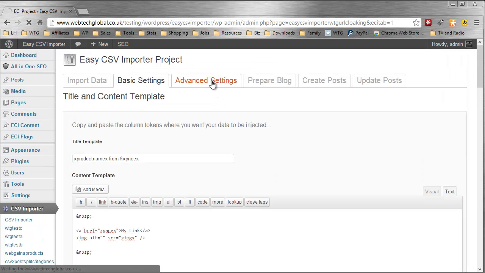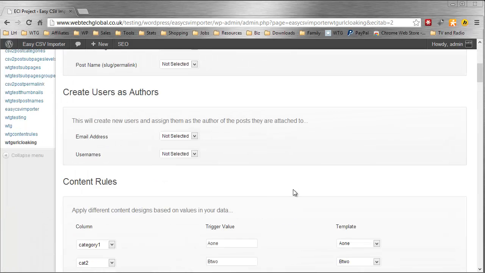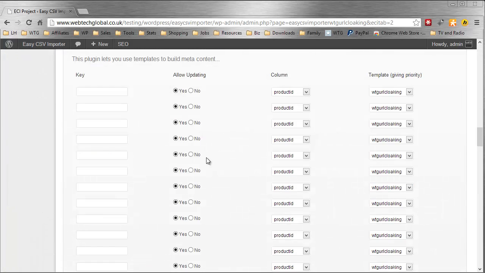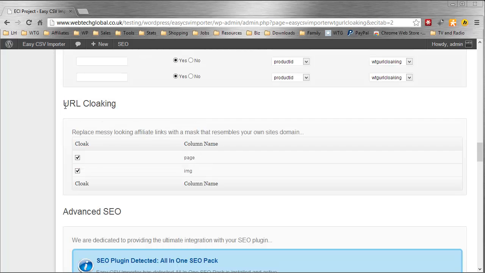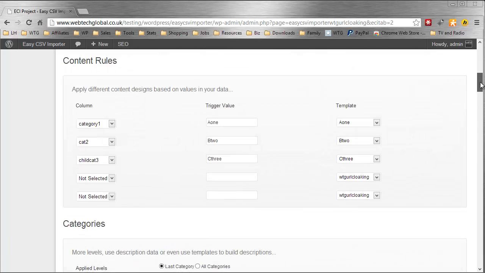I'm going to go to advanced settings just to show you the cloak options that you have. If you scroll down, here we have URL cloaking. I already have the boxes checked. The checkboxes have those ticks to indicate that I want to cloak my page column values, and I want to cloak the values in my image column once they have been added to the post.